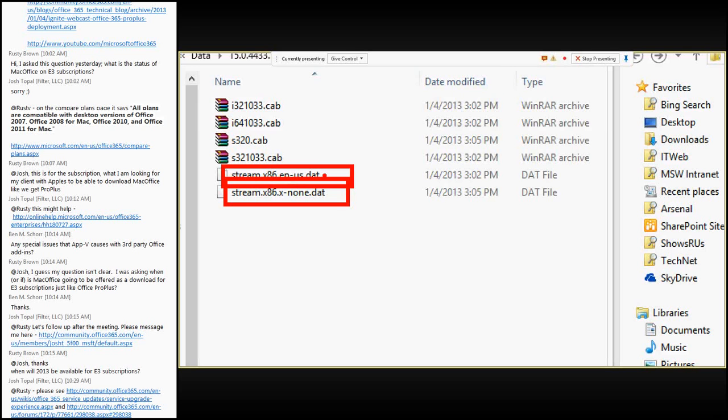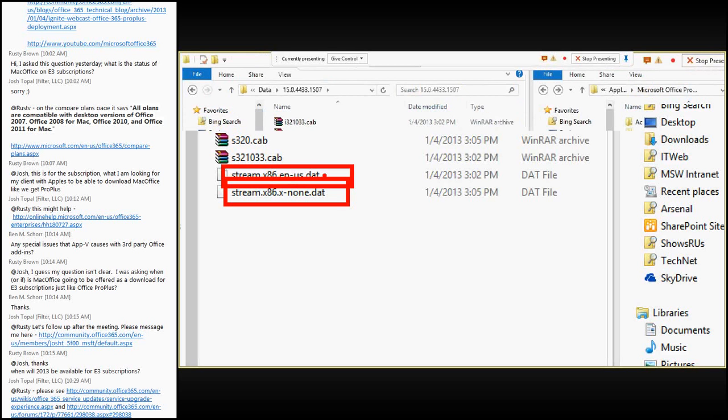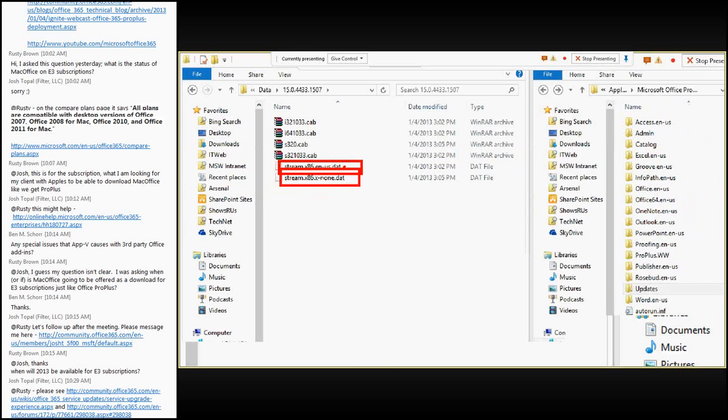Each one of these, though, I want to give you a context of how big they are. So the language agnostic x-none.dat file is about 800 megs. Now, one thing to note is this actually contains what we call in beta timeframe the Mondo build of Office. So it's all of Office Professional Plus, all SKUs of Office, Visio, Project, etc. are in the same DAT file.